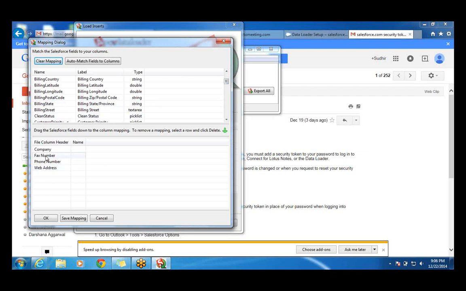So should we map the fax field to the fax field at the top or some other field? Fax should be mapped to a fax field. Now search for a fax field there. Yes. Same way, phone field should be mapped to phone. Website should be mapped to website. That way. Okay. Search and map.